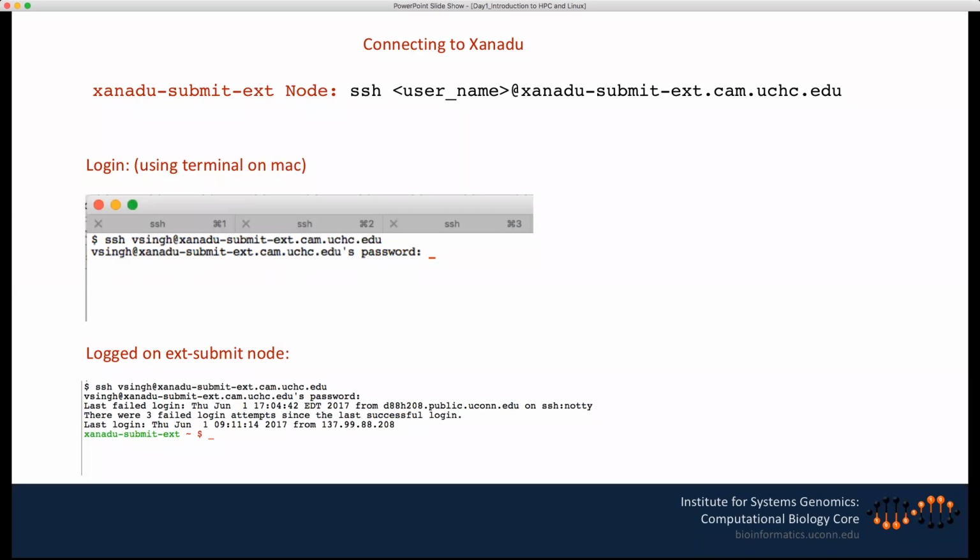Okay, so this is what I would be using to connect to the Xanadu cluster. So the SSH command, if I'm using Mac. On a Mac, when you open the terminal, you have to type SSH, your user ID, which is our RedSeek user and number, at xanadu-submit-ext.cam.ucsc.edu. And that will try to establish the connection with the Xanadu submit external using your credentials.